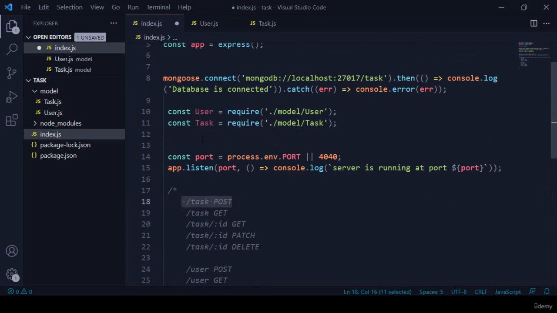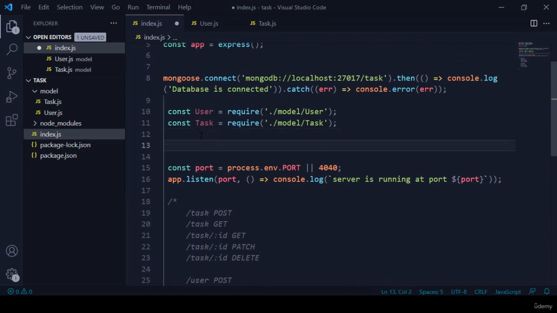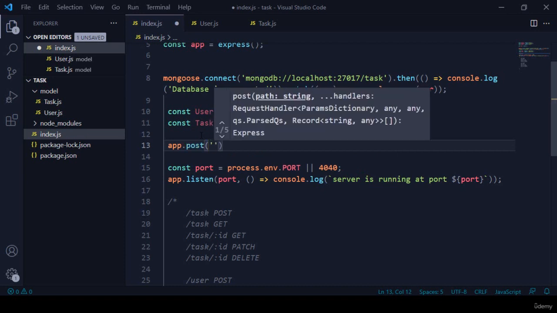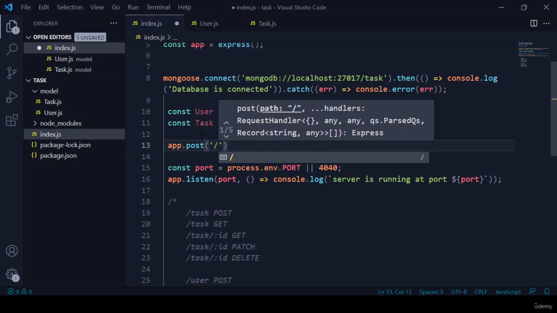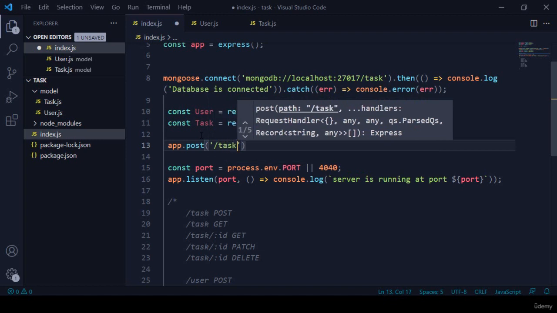If you want to add a task here, we have to use app, and that will be a POST method, right? So that is a task post. I want to use app.post, and our URL will be /task. Okay, I may name it as task.